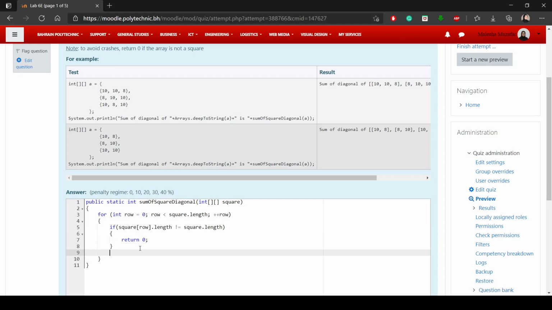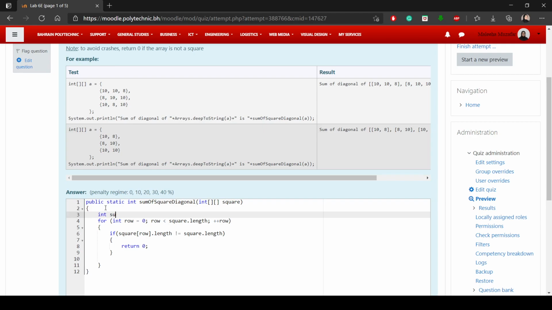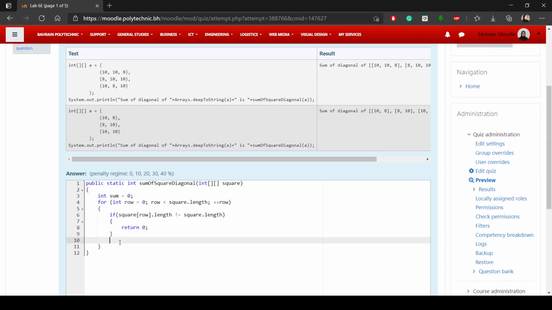Otherwise I want to keep track of the sum, right? So in that case I would create a sum variable, and then here I would write sum is equal to sum plus square row row, and then finally I can just return sum.